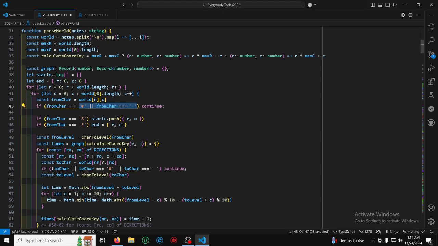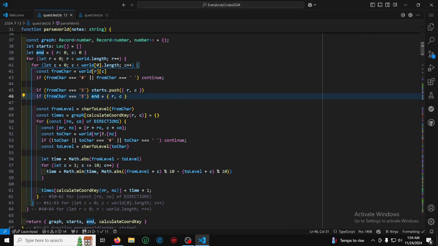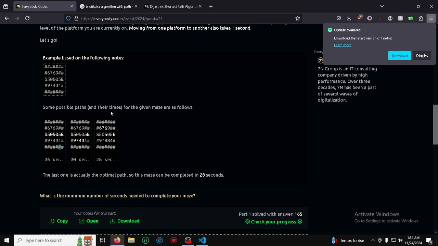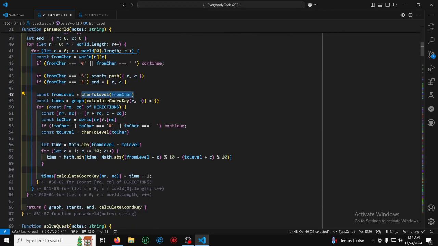We cannot go to them. If we happen to find the starts or the ends, we keep track of all the starts, our singular end. We convert the character to its level, which, if it's a number, is just its number. If it's not a number, then it's the start or the end, which have a level or a height of 0. Then we generate the other half of the graph for, okay, so you're going from this key to what keys, and this will eventually have mappings of how long it takes you to get to those other platform coordinates.